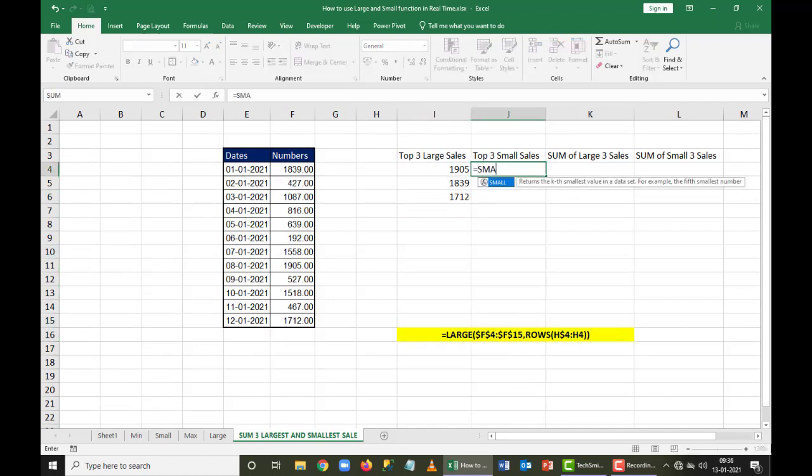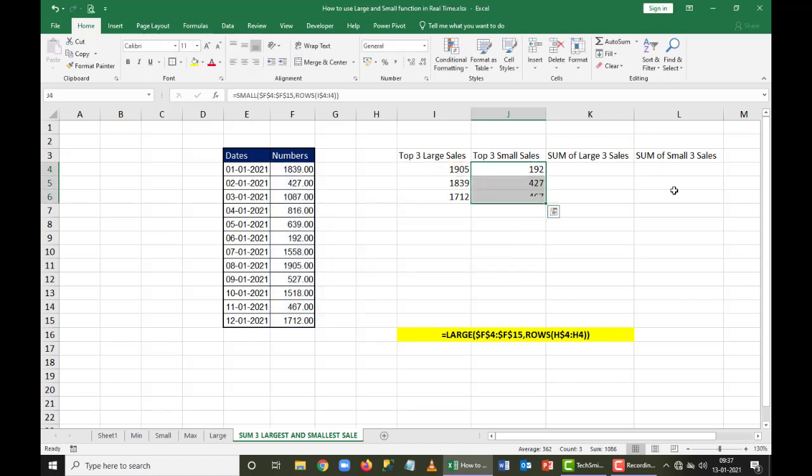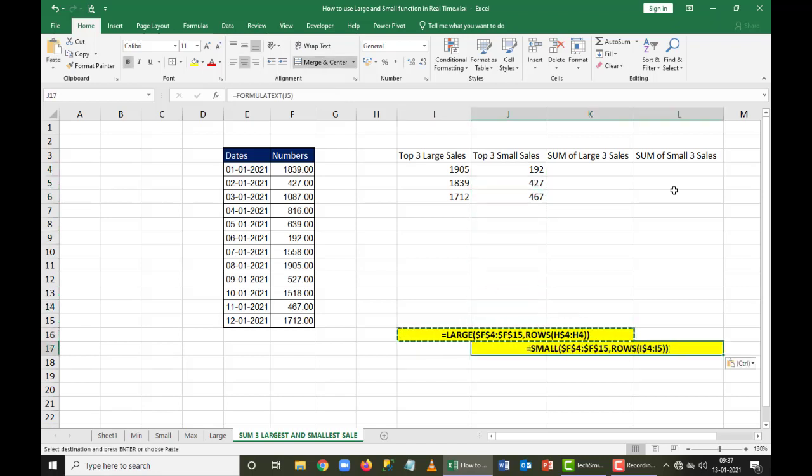I'm going to type small, choose the whole data, press F4 once for an absolute cell reference, give a comma, then I'm going to use ROWS, choose a cell here, give a colon, place the first cell and hit F4 twice, close the bracket and give an enter. Then I'm going to populate the data list. So this is my next formula. Now I'm going to copy and paste this here.